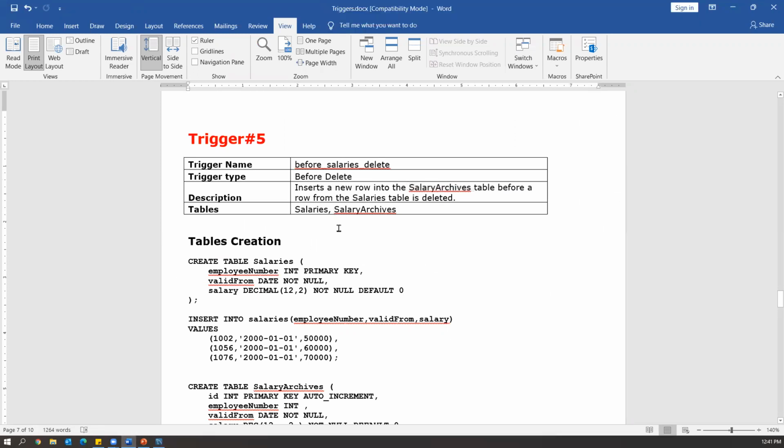So let us say I have two tables, one is the salaries table, the other one is the salaries archives table. Whenever you delete a record from the salaries table, automatically before deleting, it should add that entry in the salaries archive. Okay, so salaries archive is a table which contains a history. Whenever you try to delete a record from the salaries table, the same record will be inserted into the salaries archive, and that will be done by this particular before salaries delete trigger.